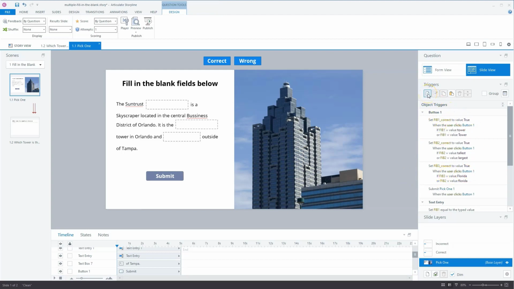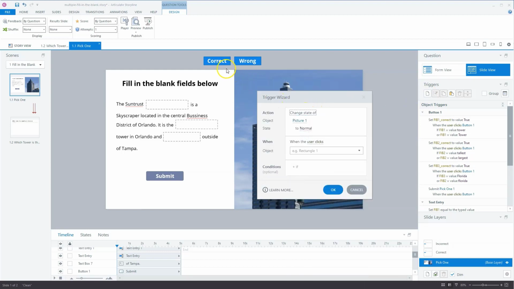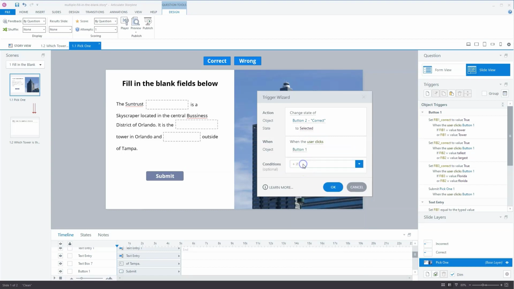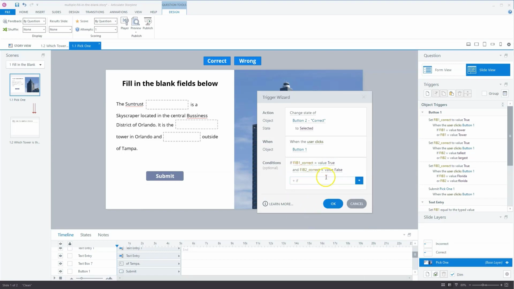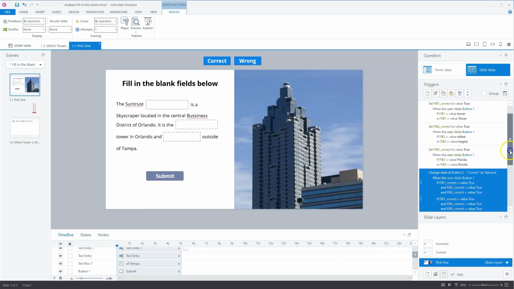And what we're now going to do is add a new trigger that says change the state of our correct button, where is it, here, to selected if the user clicks on button 1, because that is our submit button. If FIB1 correct is equal to true, and FIB2 correct is equal to true, and FIB3 correct is also equal to true. And this one has to come before the submit pick 1.